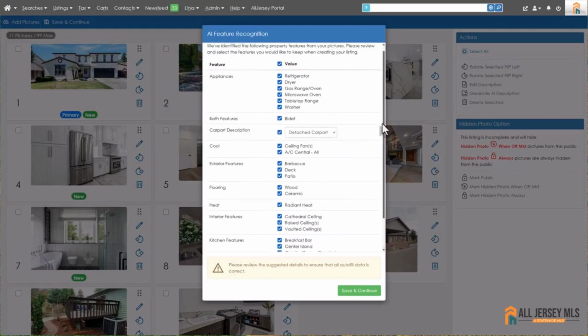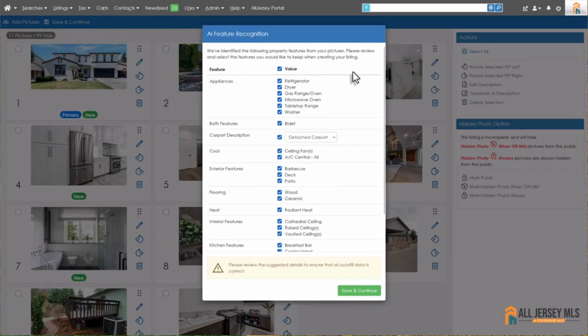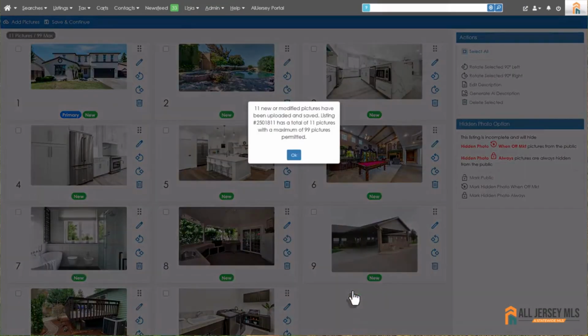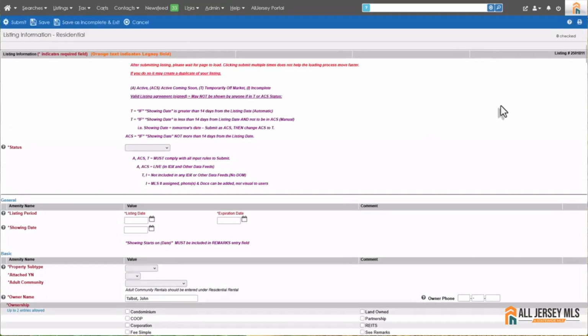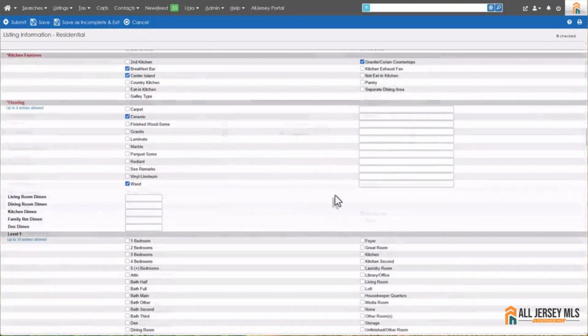It is crucial that you carefully review this list and uncheck or clarify any items that may be unclear or inaccurate. Click the Save and Continue button to save your changes and continue with the rest of the listing input. The features selected from the AI analysis will be auto-populated on the form and can be adjusted here if need be.